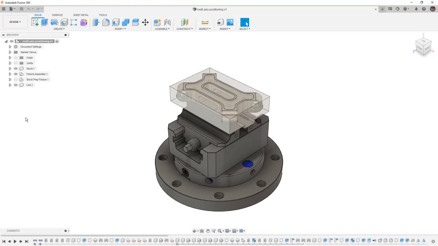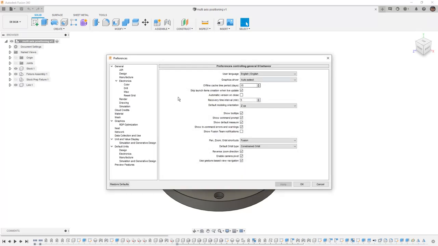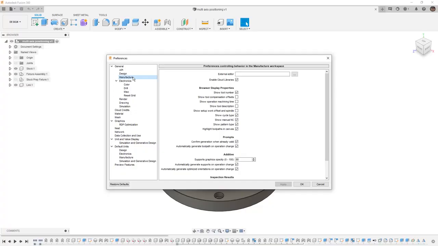In this lesson, we're going to get started with the supplied dataset multi-axis positioning.f3d. We're going to take a look at this assembly, but first I want to take a look at our user preferences to make sure we're starting on the same page. So first we're going to go up to our name and our user preferences. Inside of here, I want to navigate to the manufacturer section.